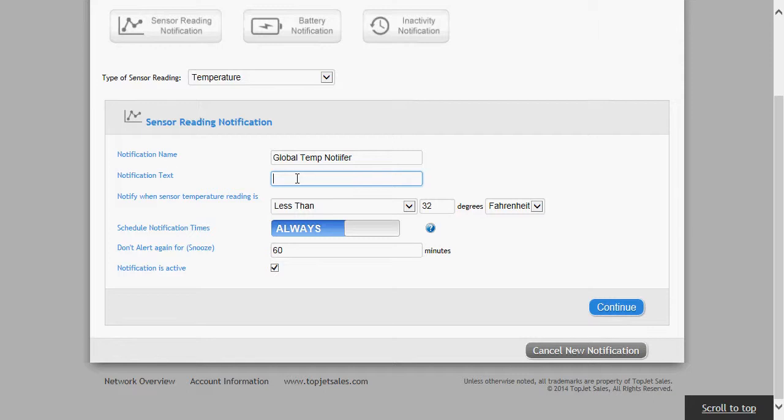So here it's asking us now to put a text in the notification. We're just going to put here outside temperature range. And again, this is not real important because you're going to get a notification if the cooler goes outside the temperature reading, and you're going to know there's a problem. This is just going to come up on your text or your email and let you know that there's a problem. These are the words that'll come up under this notification.